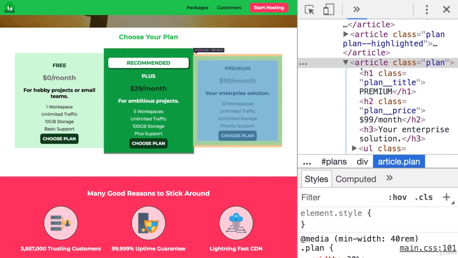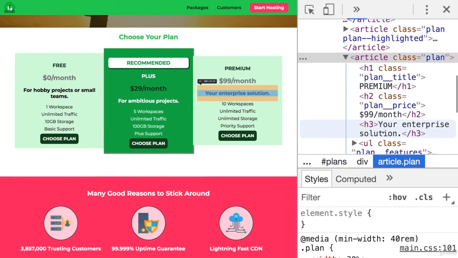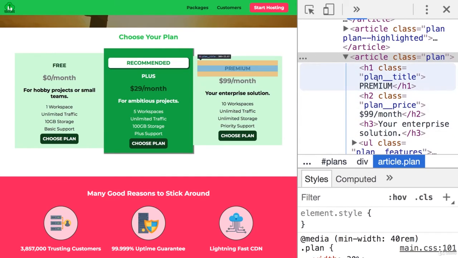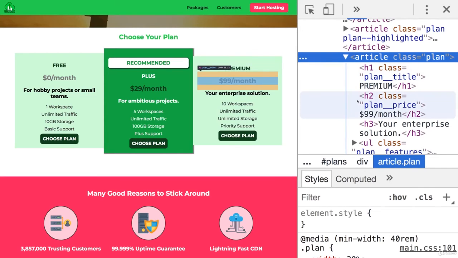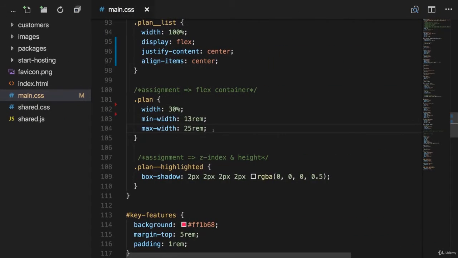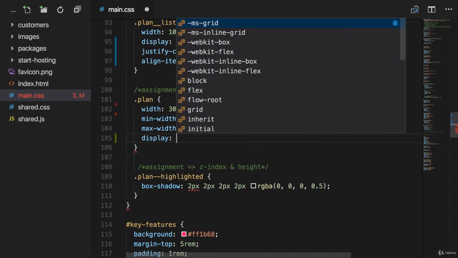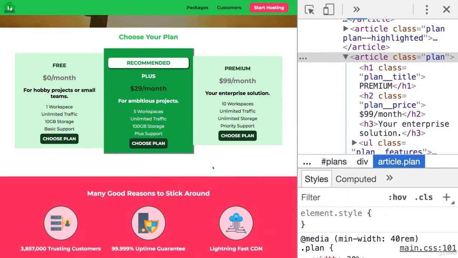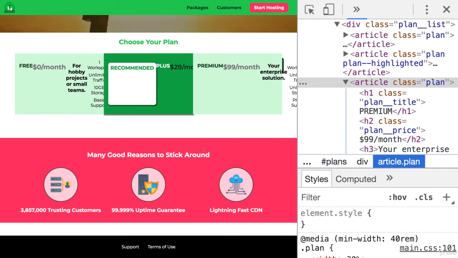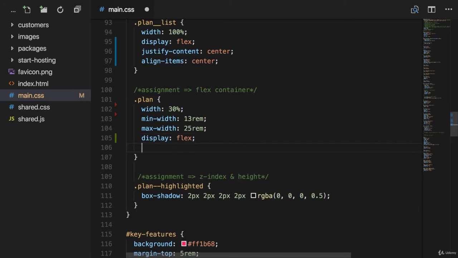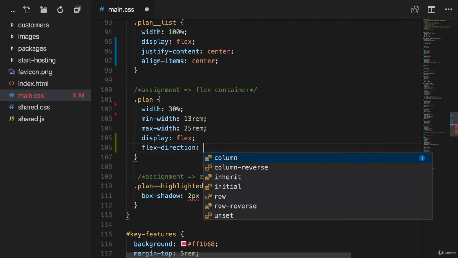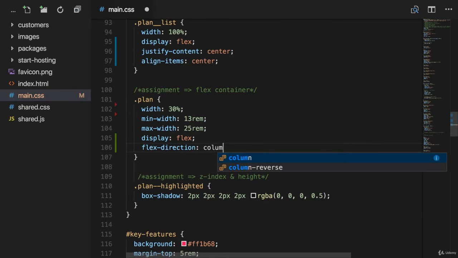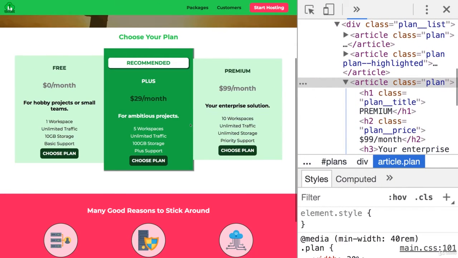But we of course want to make sure that the content of these plans right here is also displayed as flex items. Therefore, each plan has to become a flex container. For that, we again add display flex right here, like that. Let's see what happens now. Yeah, doesn't look too good. But the reason for that is simply that our flex direction is wrong. We need to add a flex direction of column now, like that. With that, if we reload the page, it looks a lot better already.